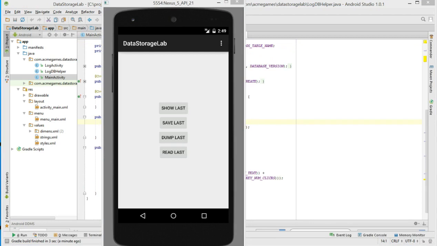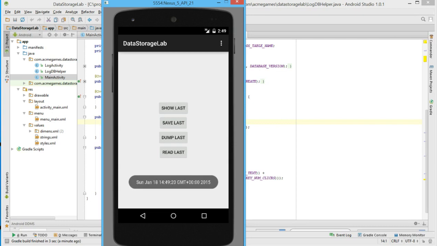When we press the Show Last button, we see that nothing is shown because we have not yet recorded a timestamp. Now let's press the Save button and record a timestamp, and then we can again press the Show Last button and see that timestamp shown as a toast. Now if we dump the last timestamp and then we press the Read Last, we can read that timestamp from a file.